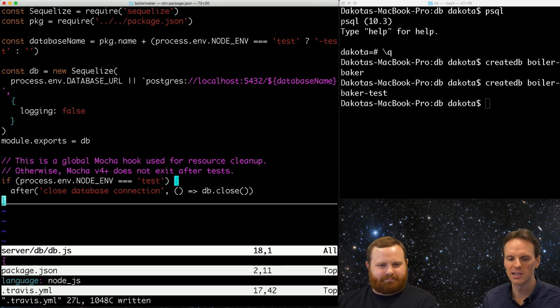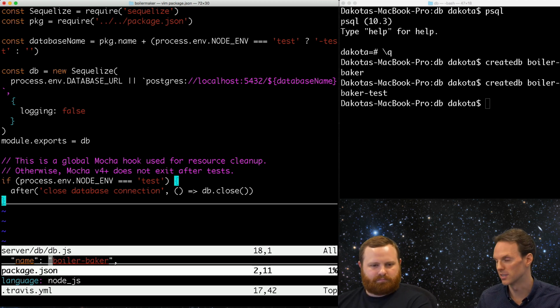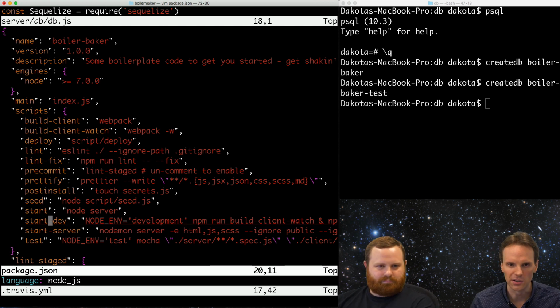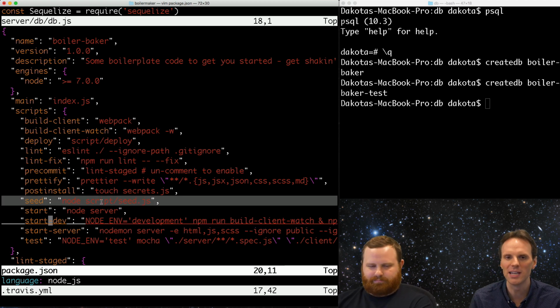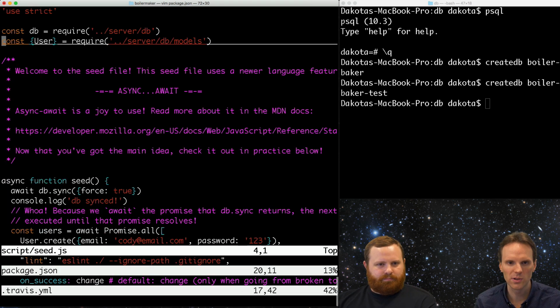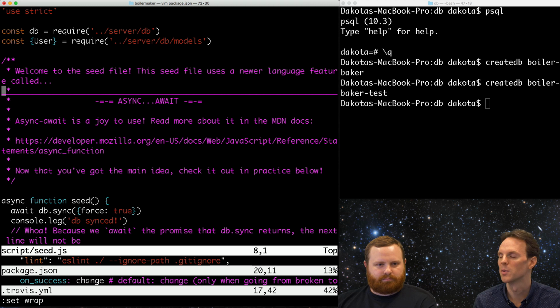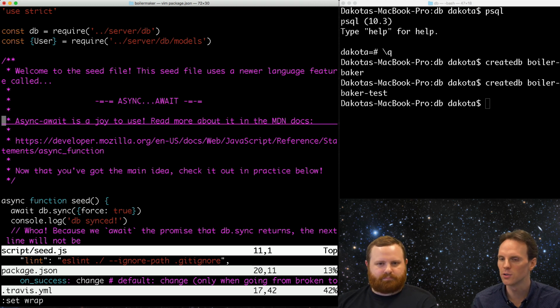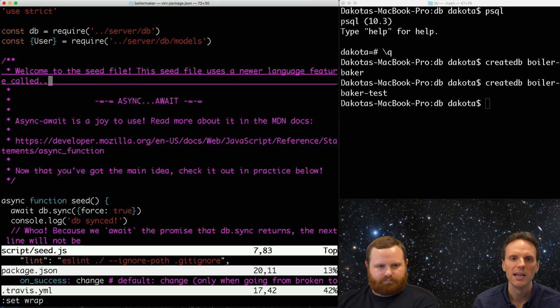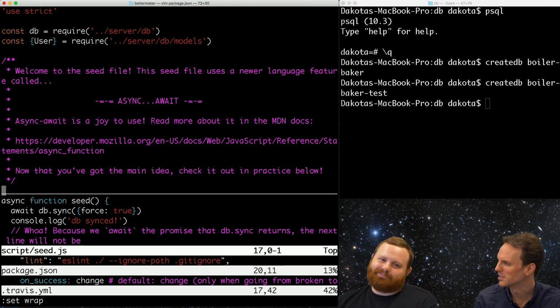The next thing I wanted to take a look at today was the seed script. So if we look at our package.json, the script that's called seed basically just runs node script seed. It's a small alias for running a node module. Let's take a look at that. Okay, so what have we got here? We're getting in the database connection. We're also pulling in one of the models for Sequelize, which we're going to look at in a future video about authentication. And this thing makes a really big deal out of this script being built in async await.